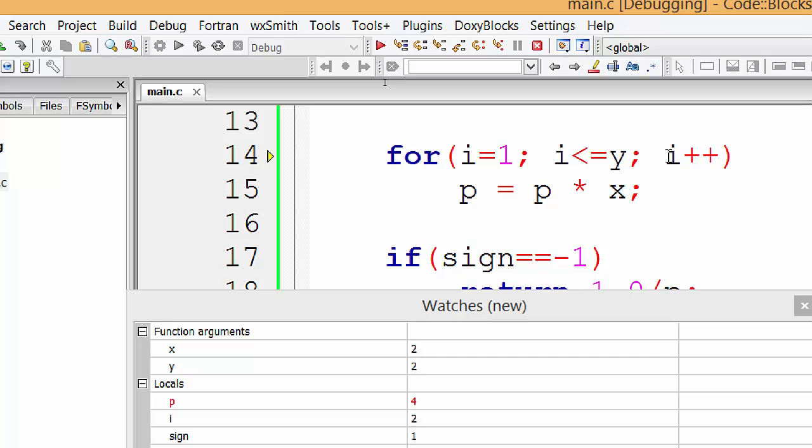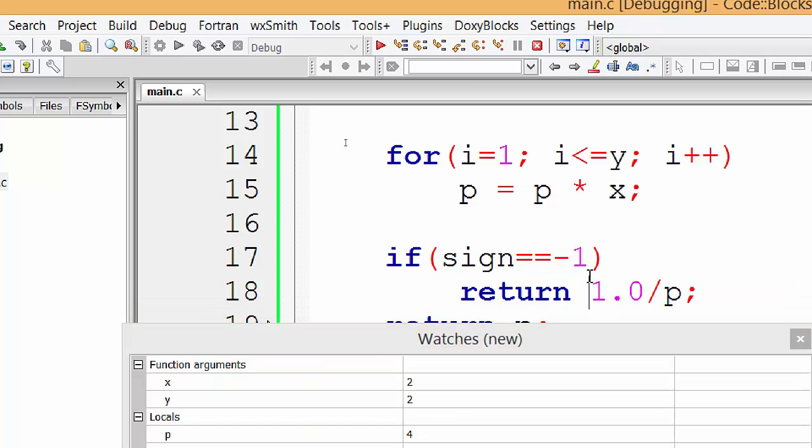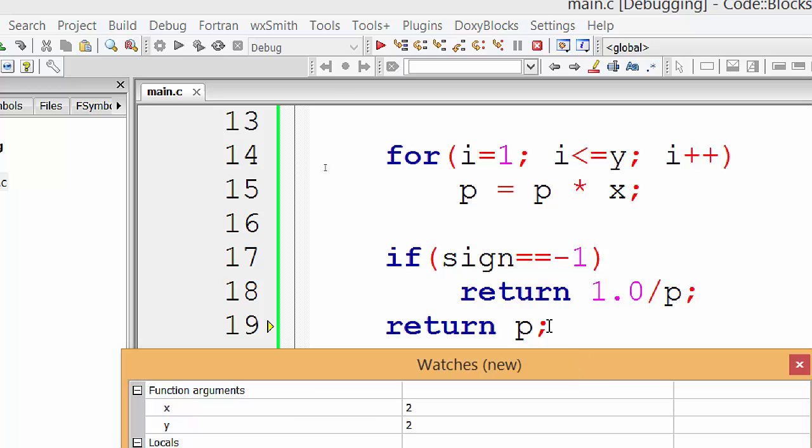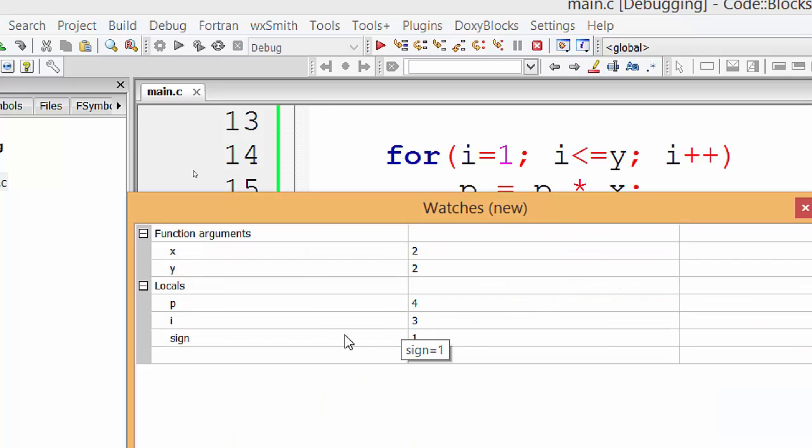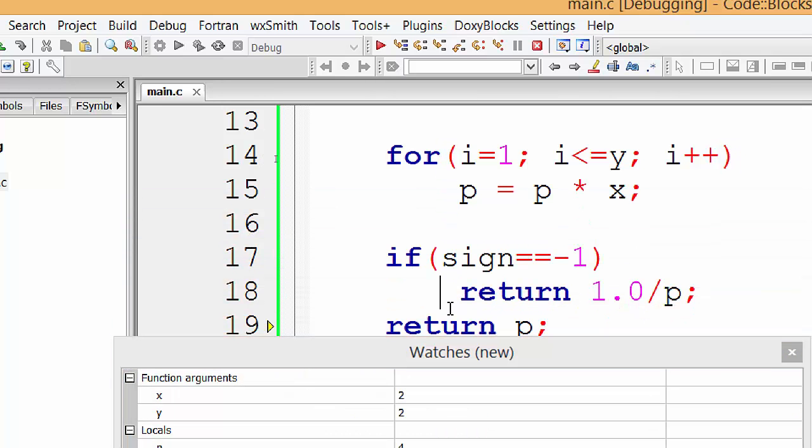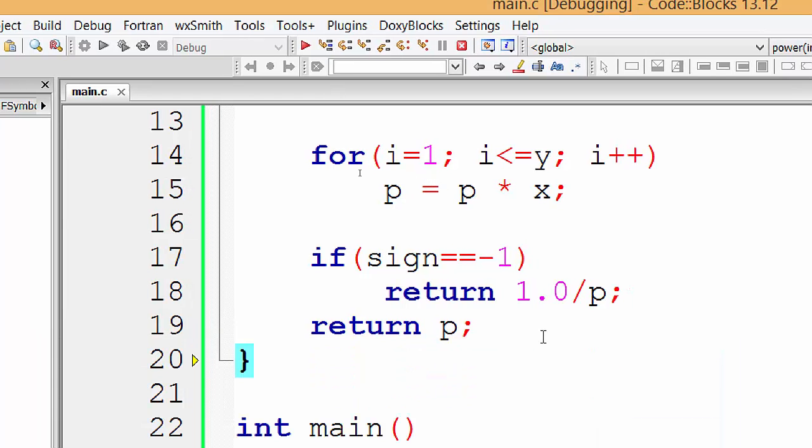3 is not less than or equal to 2, so we come out of this. Now sign is not negative in our case. F7. It takes us to the next line, and the next line is return P. What is the value of P? We can check here. P is 4, which is correct. So F7. Let me close this, we don't need it anymore.